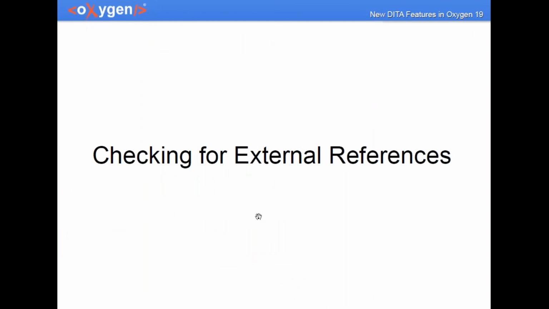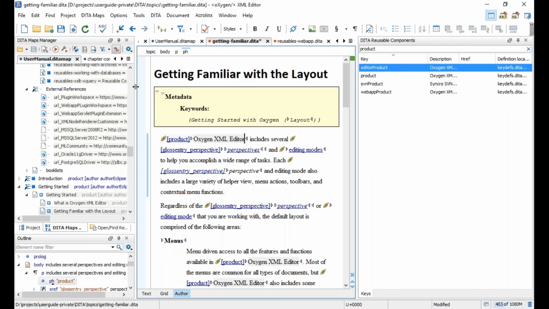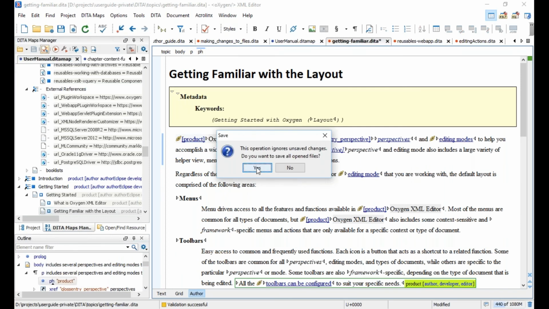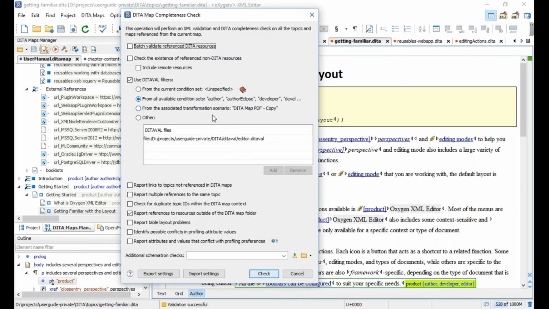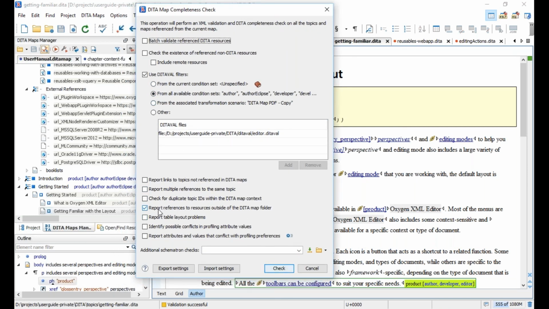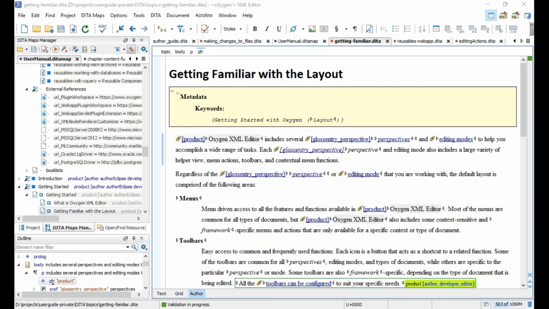Now, the next few features that I'll show you will be very quick. Checking for external references. To do this, I don't need this anymore, so I'll run a DITA map validation. And in the DITA map completeness check dialog box, there's a new option. It's called Report References to Resources Outside of the DITA map folder. And I'll run a check with just this option selected so that it'll be fast. And I'll show you what I did.